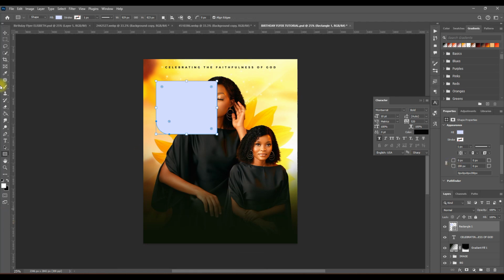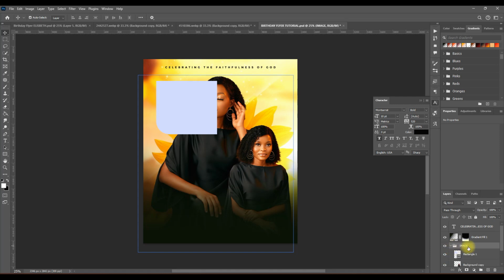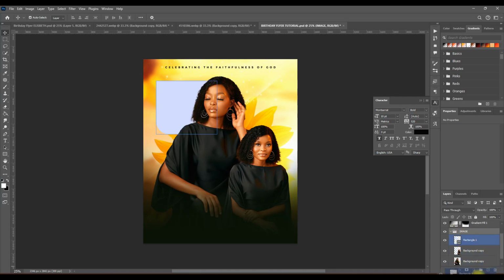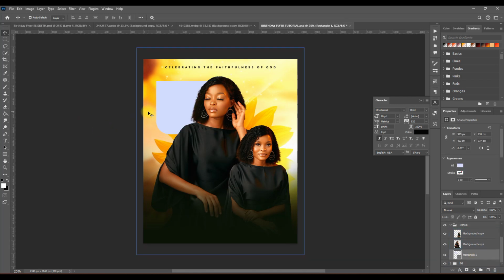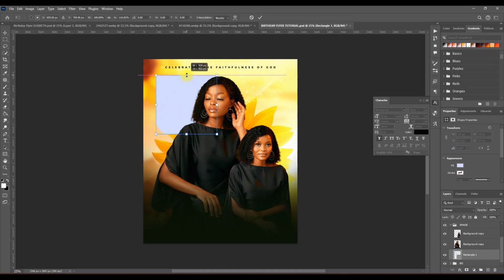Okay, and the next thing we are going to do, we can see that this shape is covering her face. We are going to take it below the image, okay? Click this place, take the shape below the image. Okay, let's enlarge the shape so that it can contain our write-up.